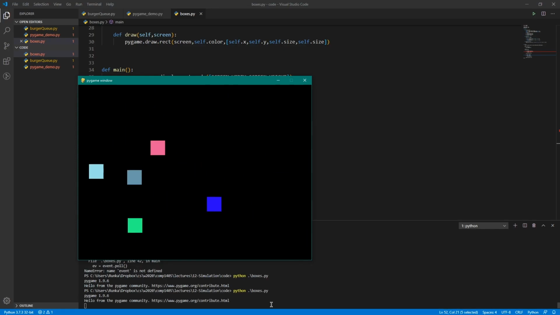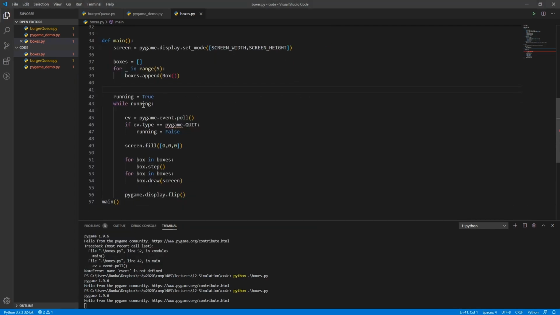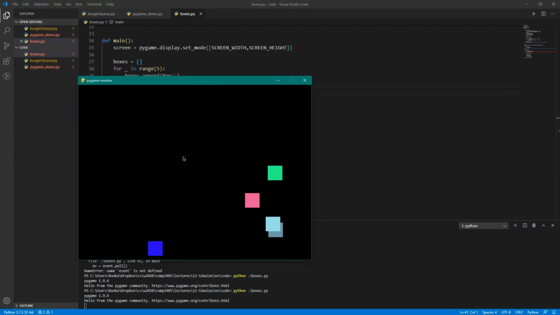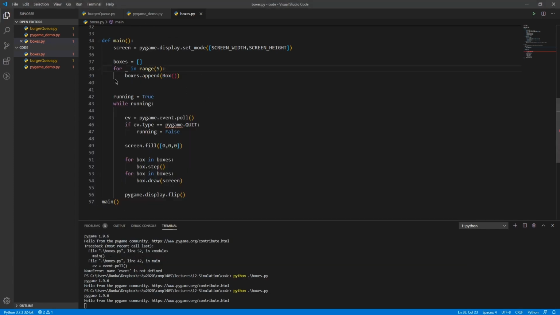Now these boxes are bouncing a little bit too fast. The reason being is this loop will pass through as fast as it possibly can. We're running this on a relatively powerful machine, so it's making it through this while loop really quickly. So it's moving, drawing, moving, drawing, moving, drawing, and we end up getting a very large frame rate. What we can do in Pygame, though, is set the upper bound on the frame rate, that is to say how many times in a given second Pygame is allowed to go through this entire loop.